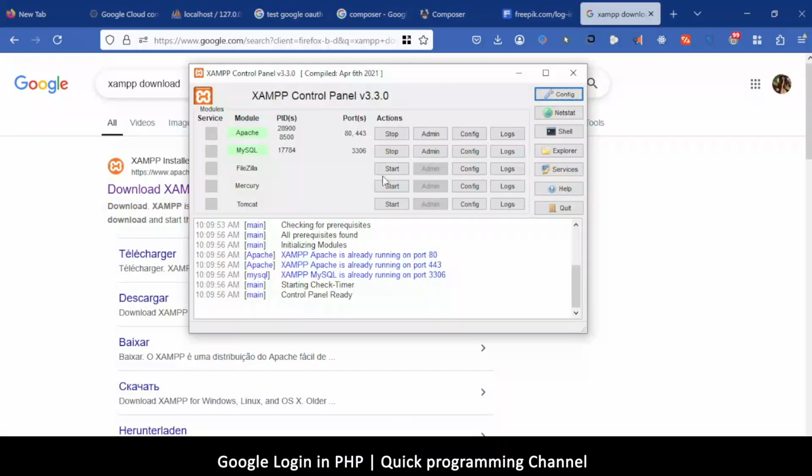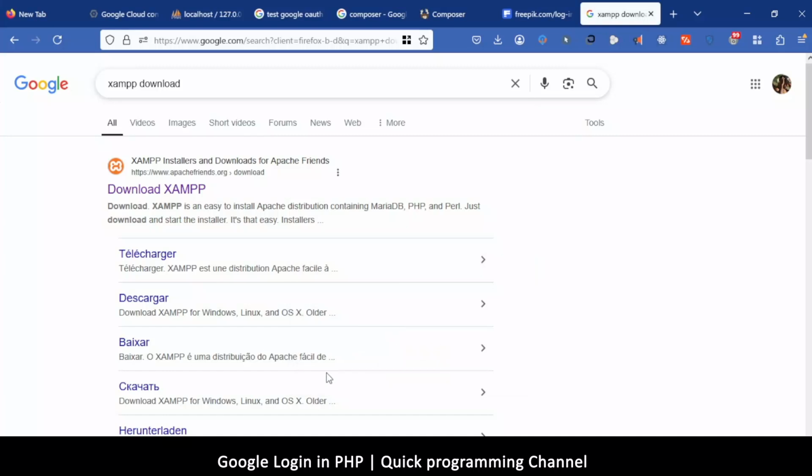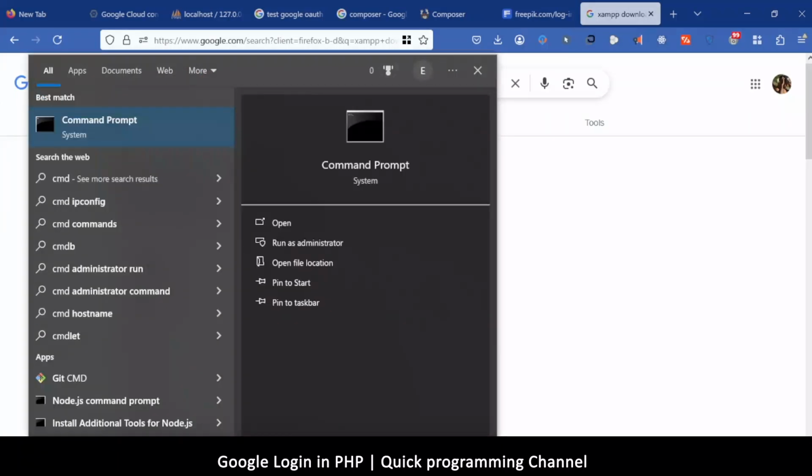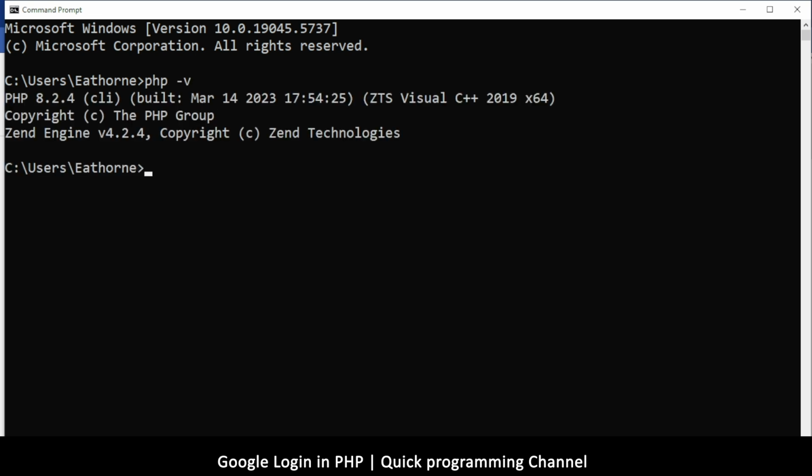And once you're done, open the XAMPP control panel, and then make sure Apache and MySQL are running by starting the two services over here. Then you can minimize that. And then to confirm that PHP is running on your system, just type php -v in a command window, and you should see something like that. If you do not see this, but you installed everything, just go to your environment variables and make sure that php.exe, the path to your PHP application, is saved there as well.